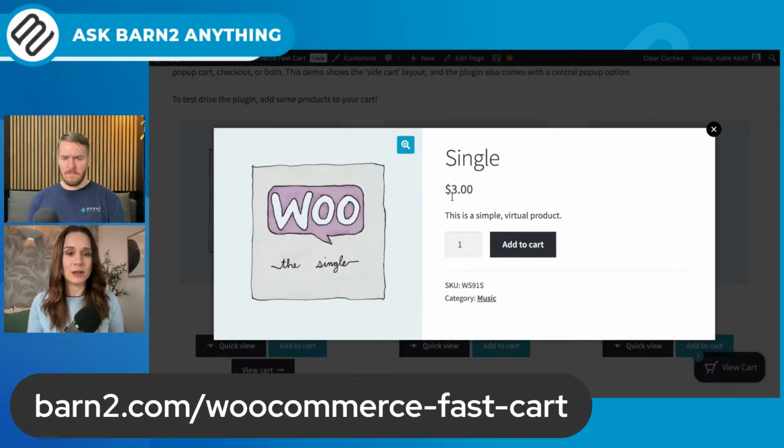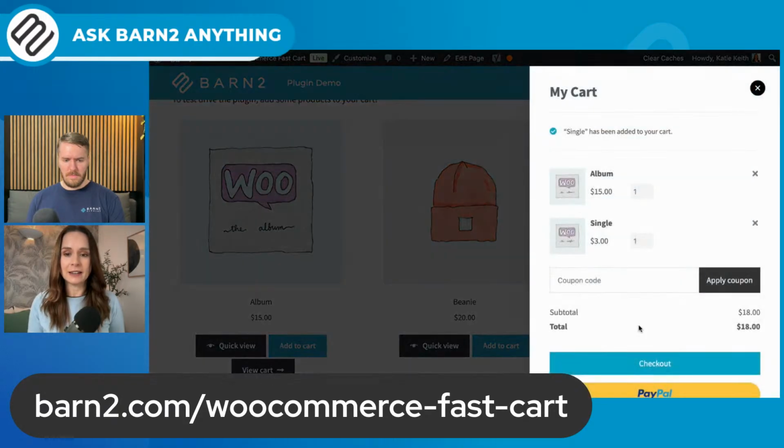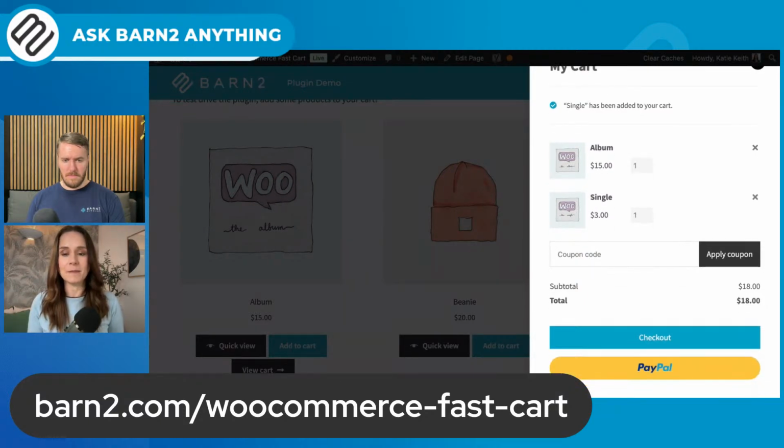Here we've opened the Quick View to learn more about the product that was in the Fast Cart. I'm going to click Add to Cart, and now both products are in the Fast Cart. So that shows how our two plugins are working together.